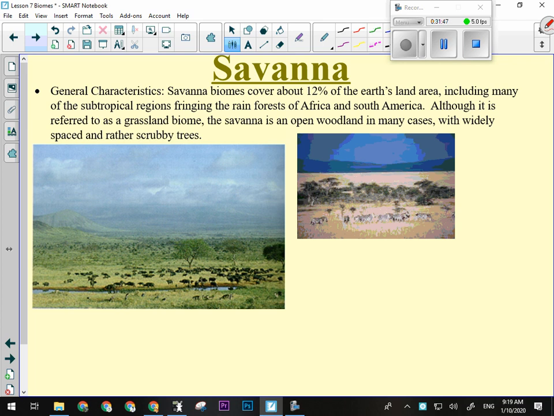But we do see that this would be probably right after the monsoon season. You see there's open water, everything is very green, and then later in the year, after the bulk of the dry season, everything is just bleached white, very dry. Not a lot of freestanding water anywhere anymore. So about 12% of the Earth's land area, lots of subtropical regions fringing on the rainforests, and it's referred to as a grassland biome, but a tropical grassland. The grasses there are not the same kinds of grasses.